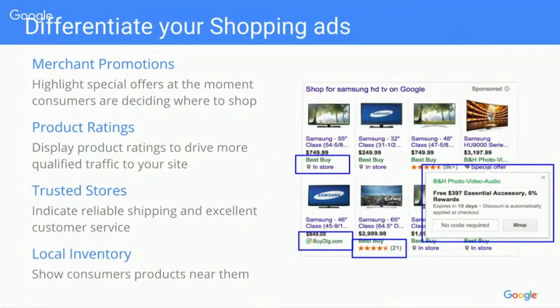One of which is the merchant promotions. This doesn't require a promo code for every offer anymore as it did in the past. So take a look at this again. If you're not using it, look at merchant promotions as a way to differentiate your products from your competitors.